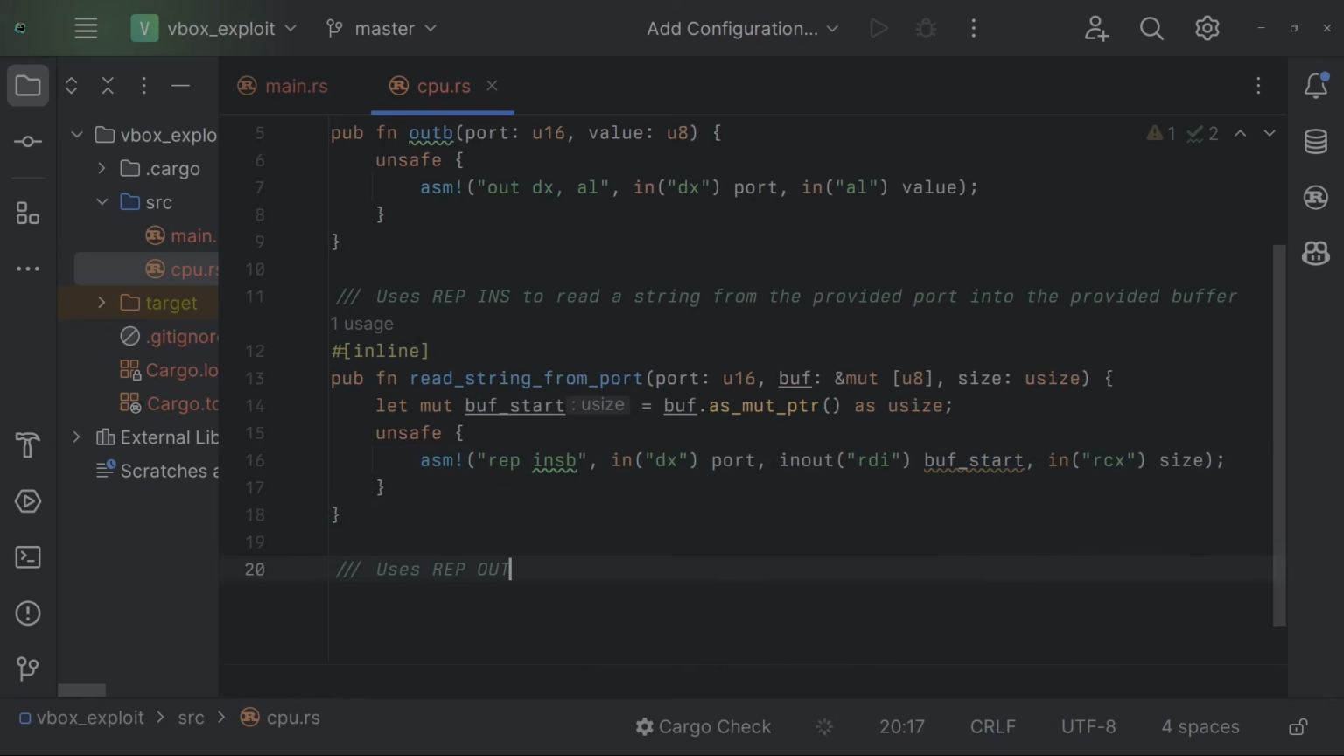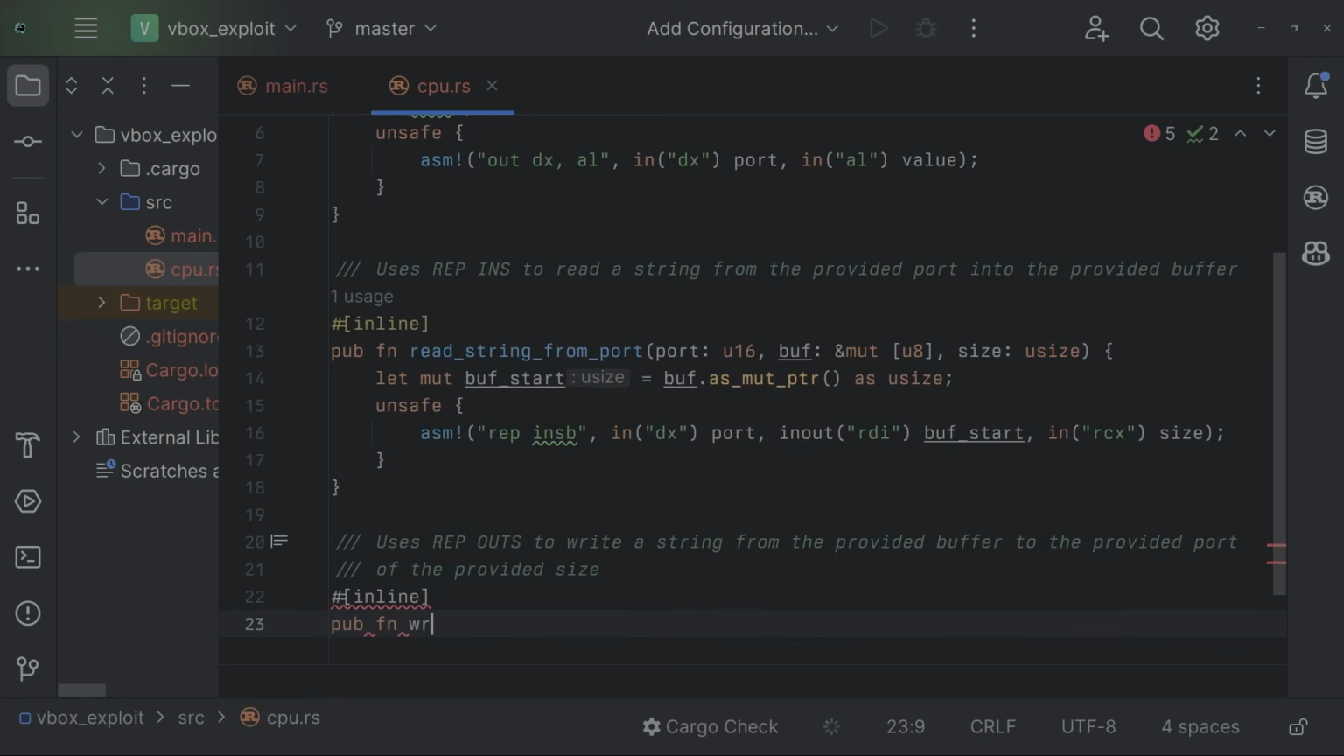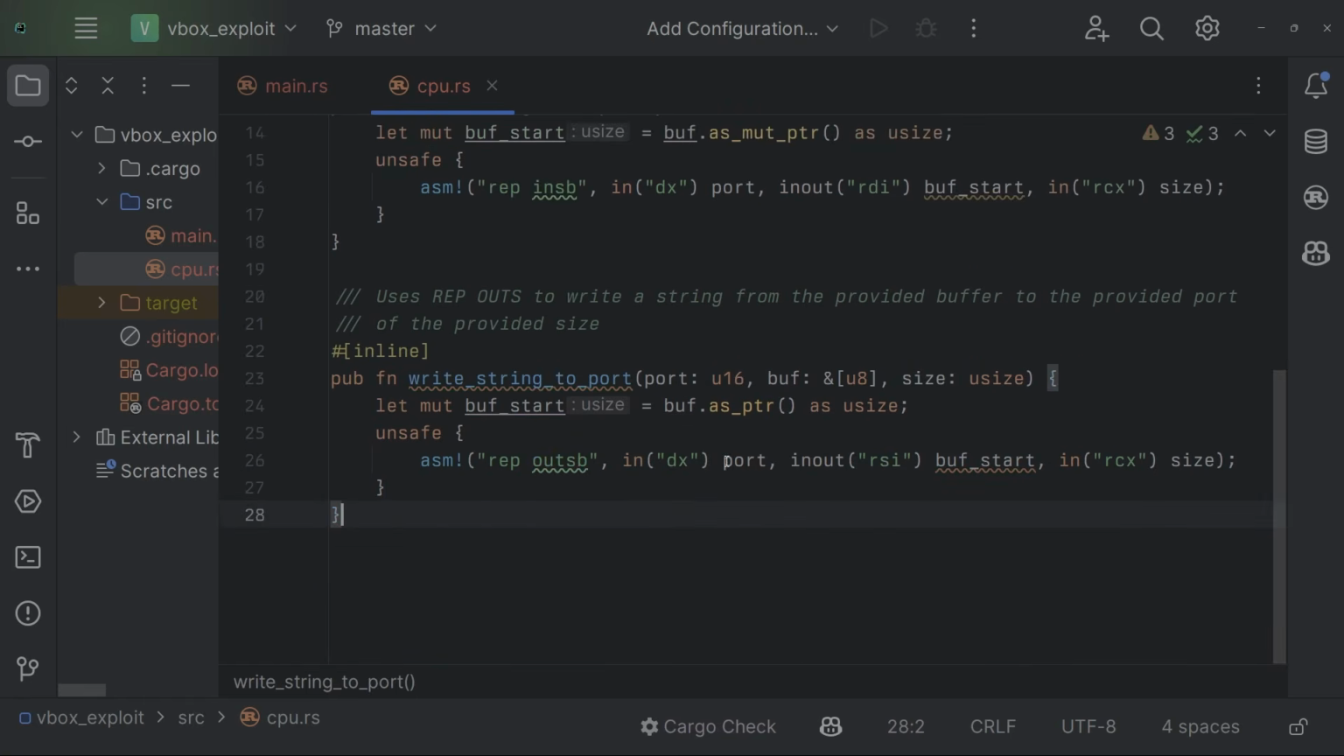Use rep outs to write a string from the provided buffer to the provided port of the provided size. Inline fn write string to port. It takes a port, a buff, and a size. Buff start is there. Rep outsb, port, buff start, and size.